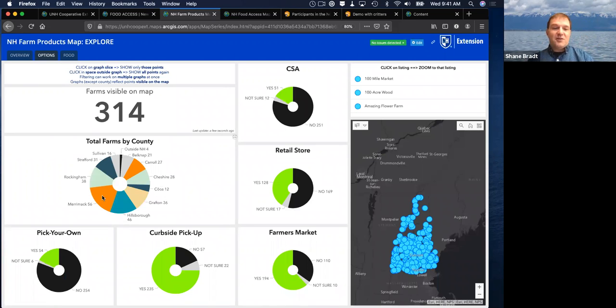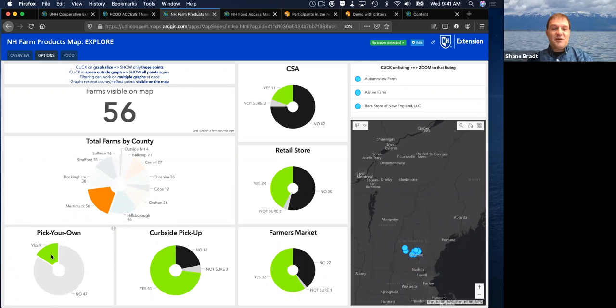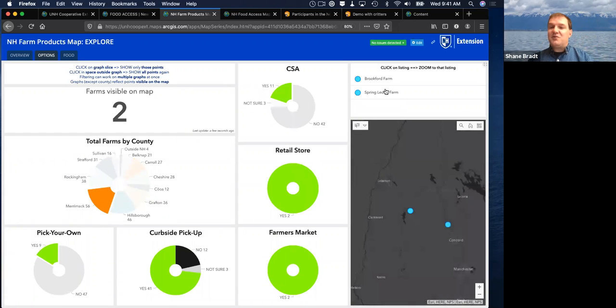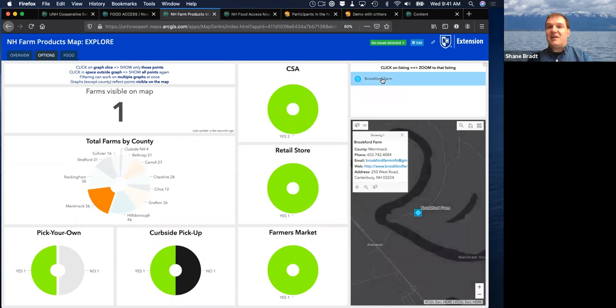You want to say, all right, I want to go in Merrimack County and find out where you have pick your own and a CSA. And within a couple of clicks, you can get down to those locations. Also notice that this list here is being populated by these choices. And if you click on any one of them, you can zoom right down to that location. And I set the pop-up to appear as well.